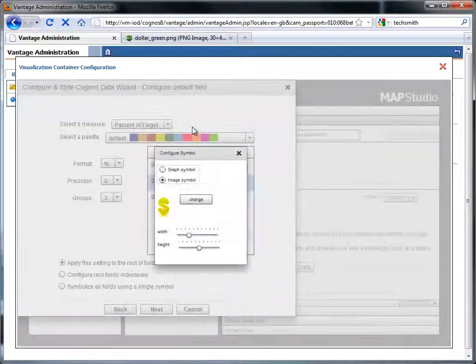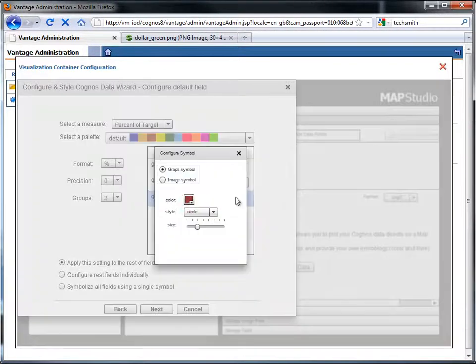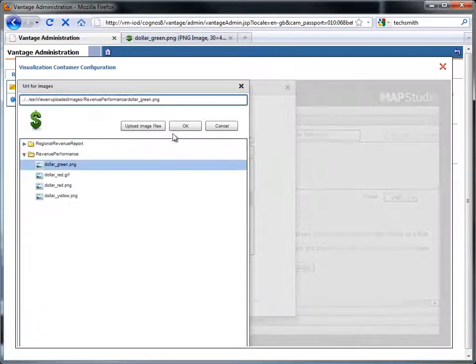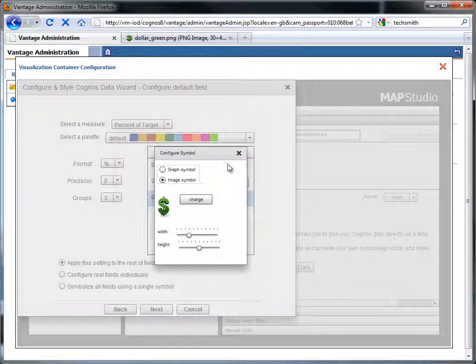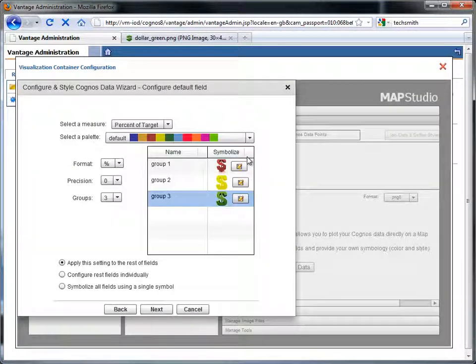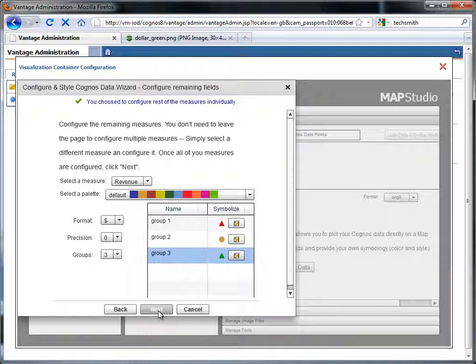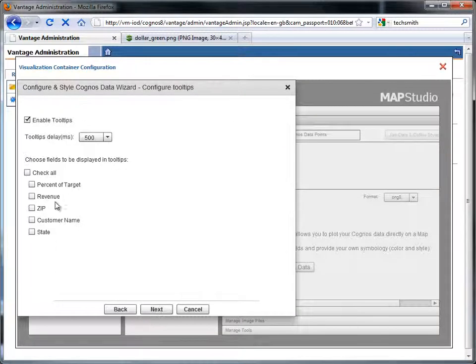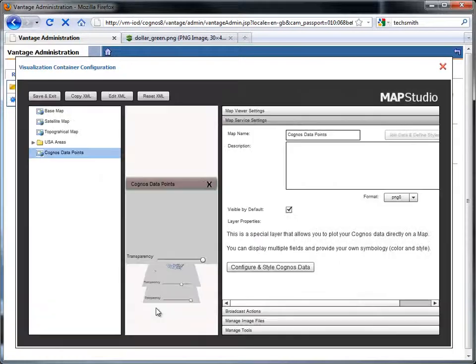These could just as easily be symbols to represent manufacturing plants, airplanes, public services, whatever it is you wish the map to convey. Now I can choose to define each measure individually, and I'm going to fast forward here in the interest of time. Here I've applied colored triangle and circle symbols to represent my revenue. I'll save this and again run it to test my visualization.